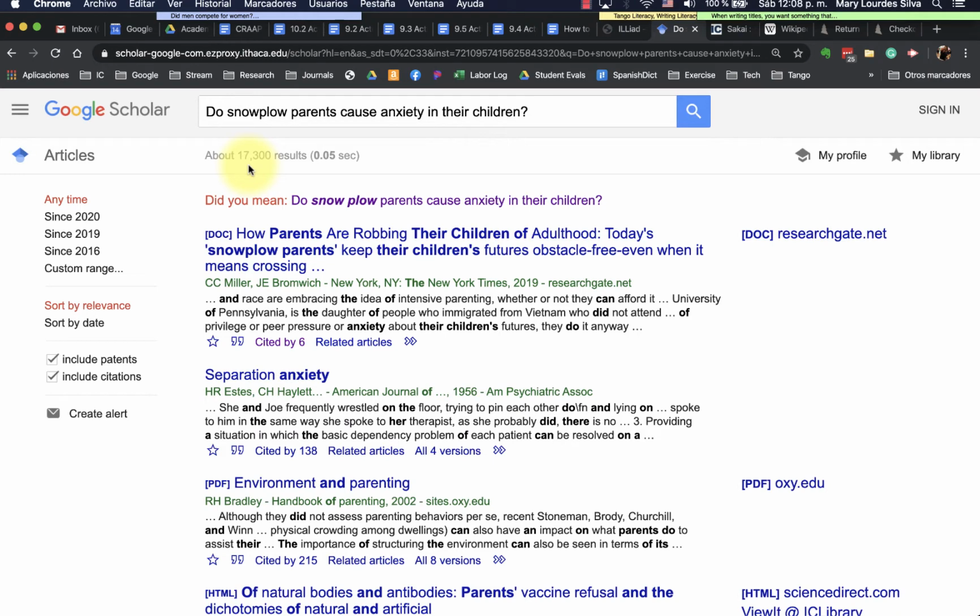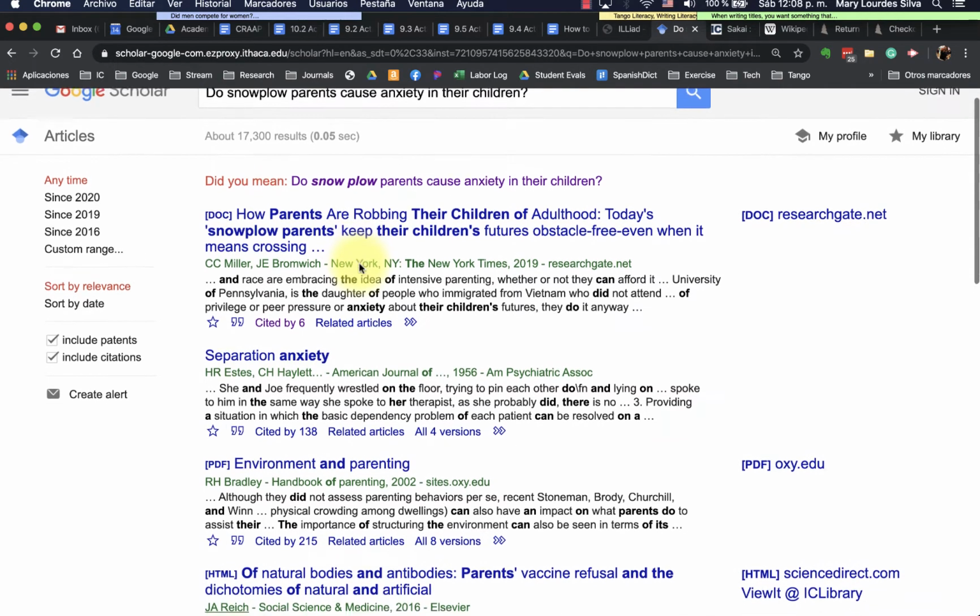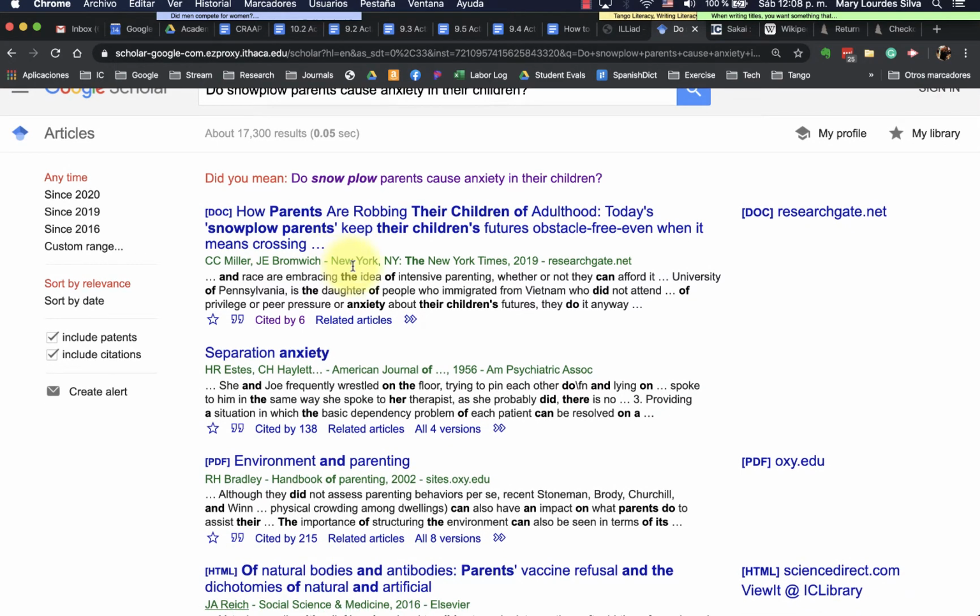That's way too many. But right here at the top, I find an article that seems to be addressing exactly what I'm looking for. I look at the publication source, New York Times, so that's a credible and reliable source, and it was published in 2019. That's a good sign because, as I talked about before, this is a relatively new term and concept.